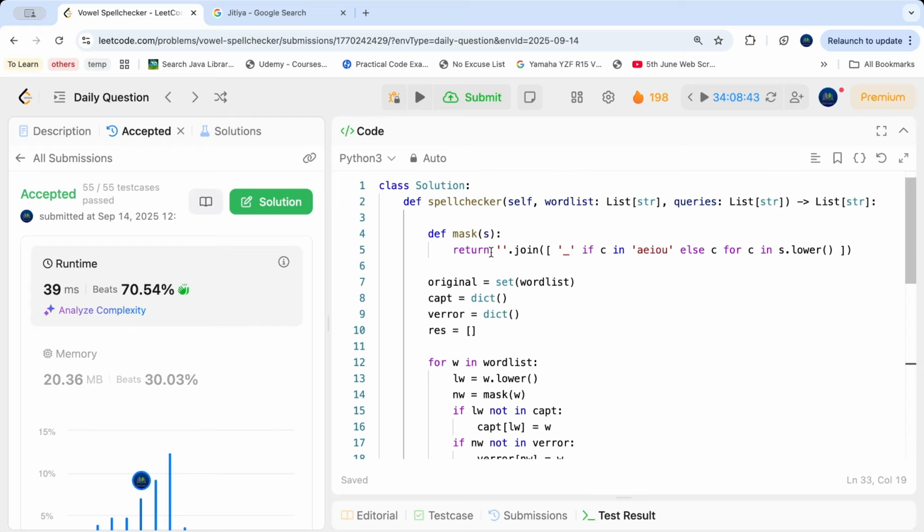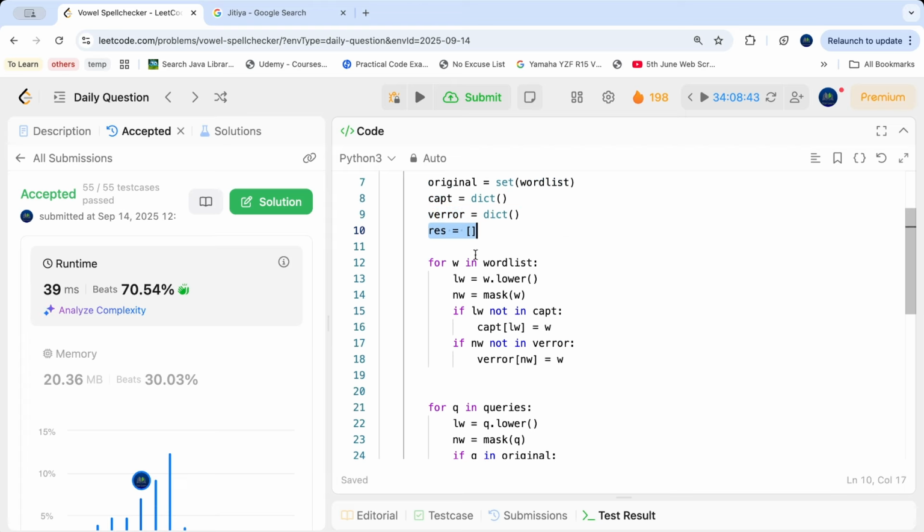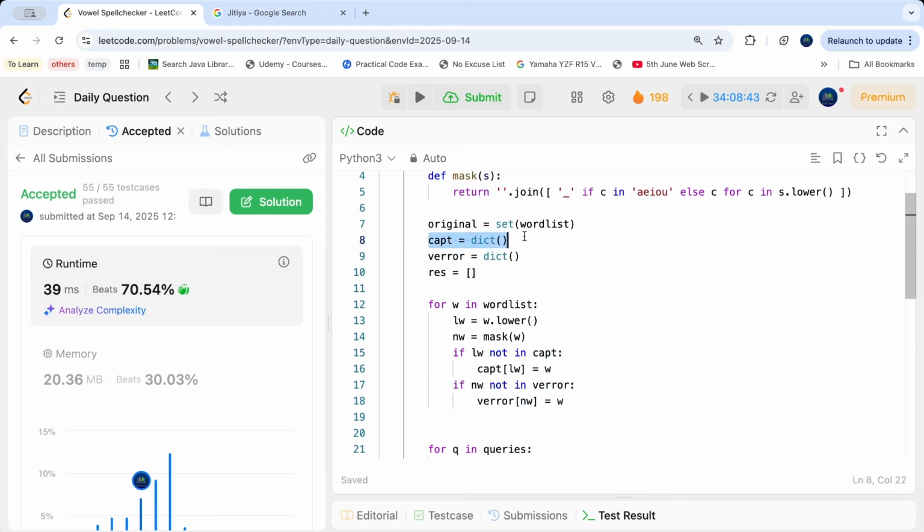So the whole logic of this particular problem was tackling the matching conditions one by one. You can see we are tackling the matching condition with original, then capital, then v errors, and then we have a result, right? First of all, we are mapping our capitalization error and v error in this particular word list call. And why are we doing this? The reason is we have to take the first data, right? There can be multiple matching capitalization words or v error words. We have to take the first one.